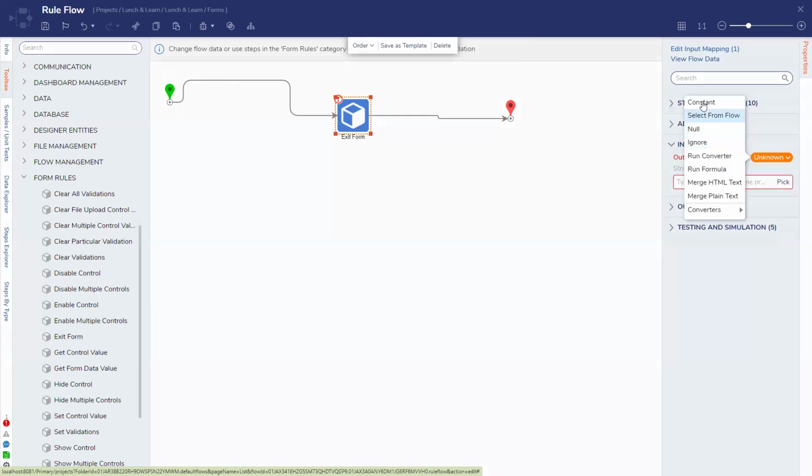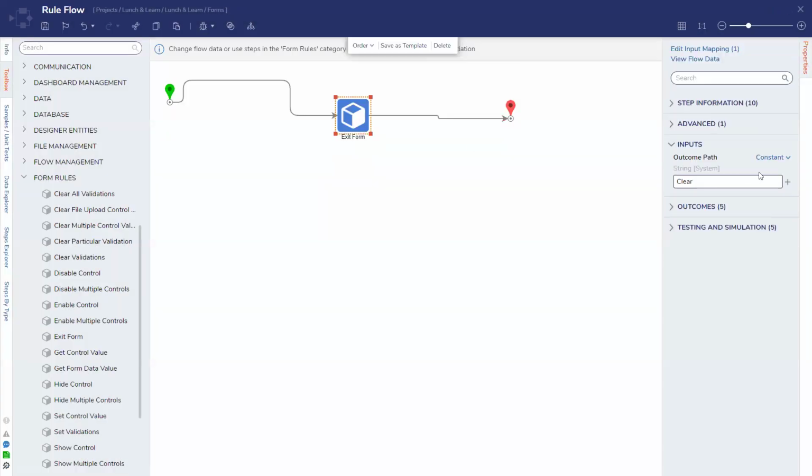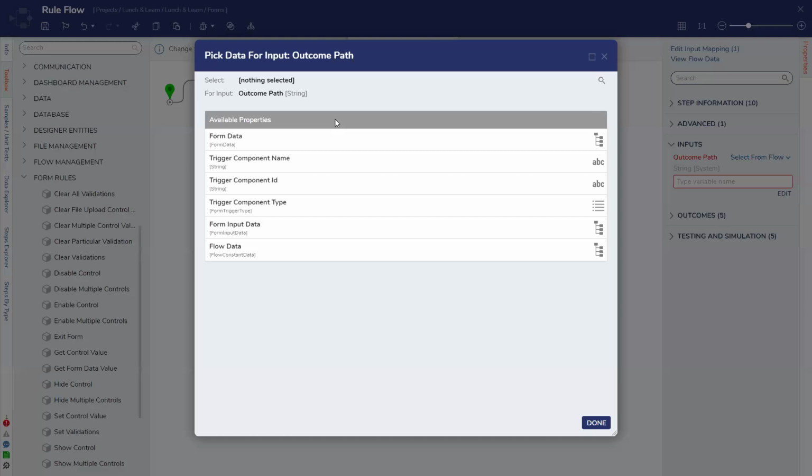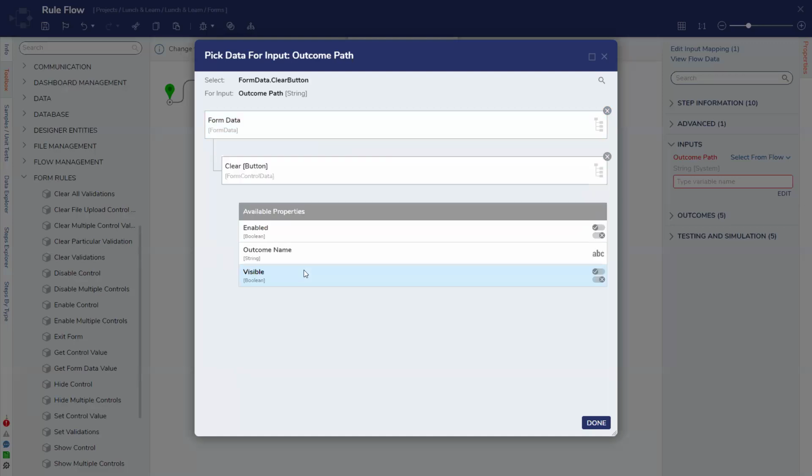Basically what this does is if you have multiple buttons in your outcome path, and you could do this via constant, but you also have select from flow. Go ahead and hit select from flow real quick, Gregory. And then in form data, you can see the clear button right there. So you can say if someone clicks a checkbox, run this, and then go out this exit path.